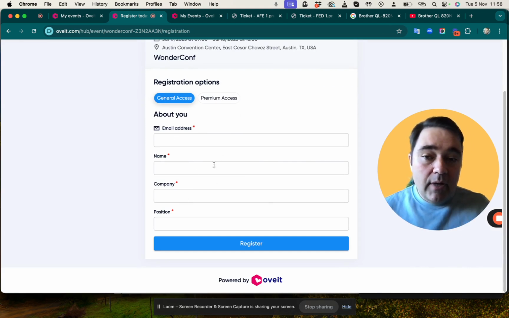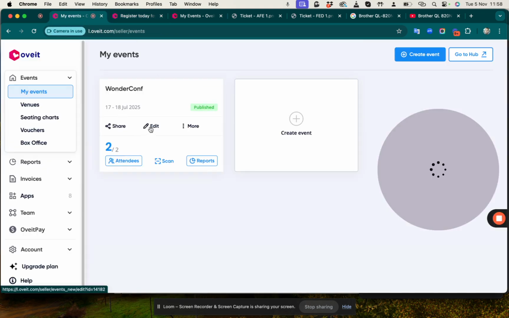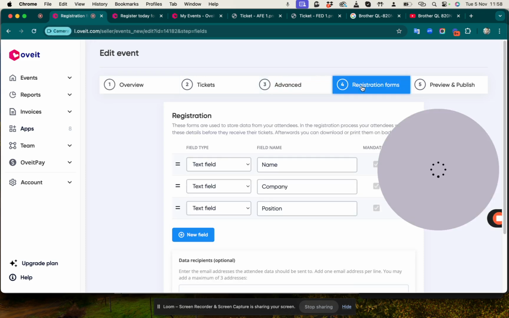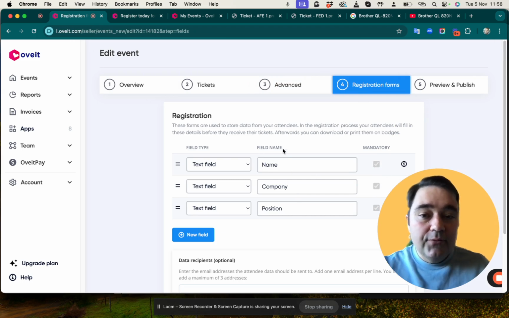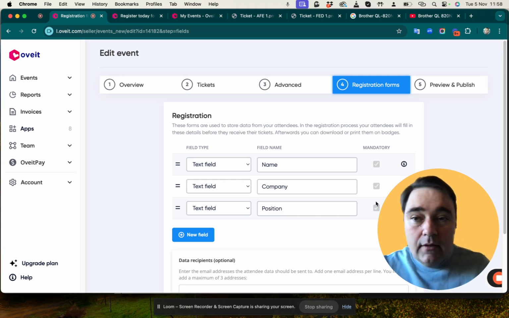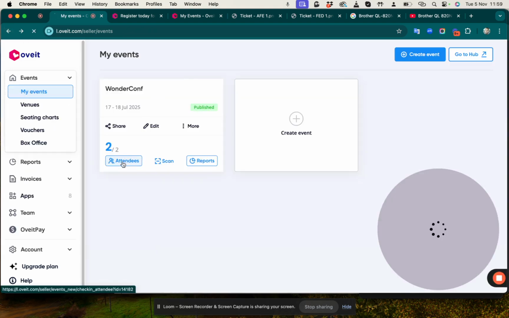We have the relevant fields, the email address where we'll be sending the tickets, the one that you've seen earlier, name, company, and position. And in our dashboard, under WonderConf, in the registration form section, we've filled in the relevant field names, and we've set them to be mandatory so they can be used with the badges. Now, the data that you've seen earlier is basically coming from the attendees.